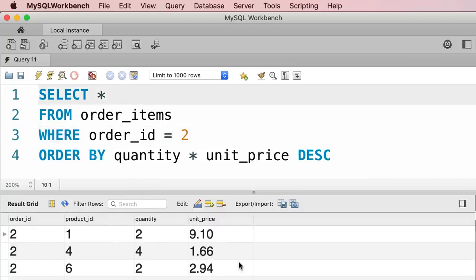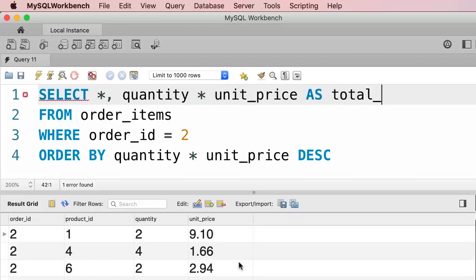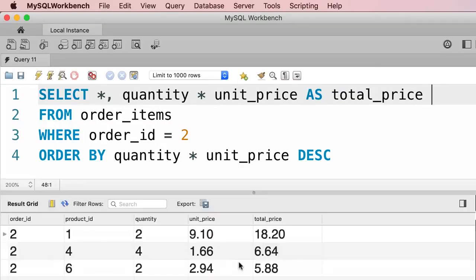Now for clarity, I would like to add another column in the result. So let's say quantity times unit_price. We give it an alias like total price. Let's execute the query. We can clearly see that this data is sorted by the total price in descending order.